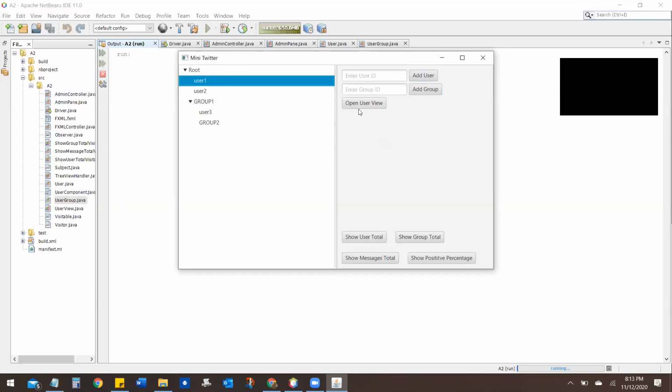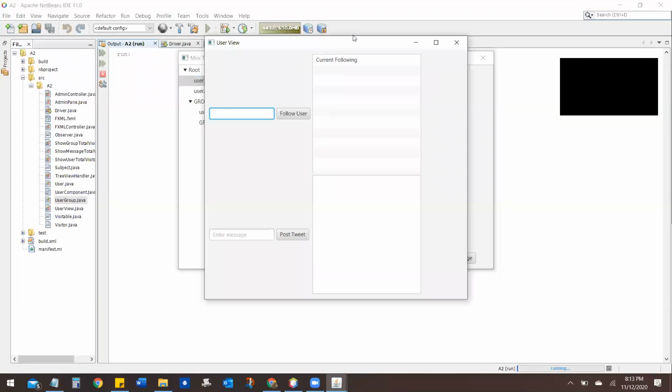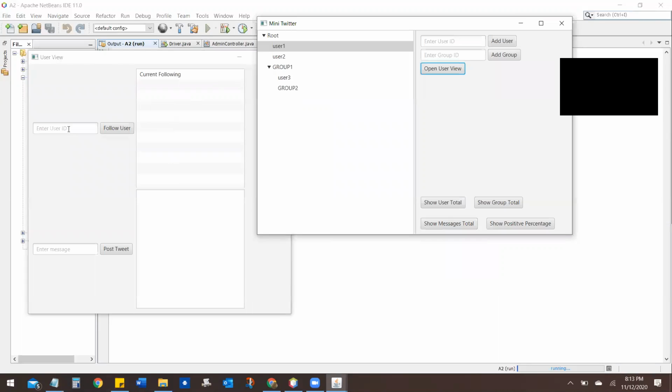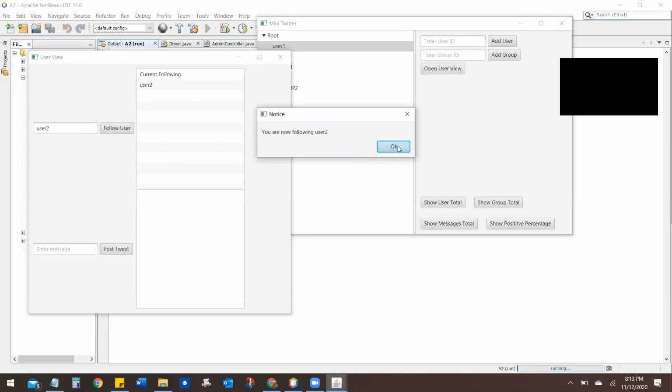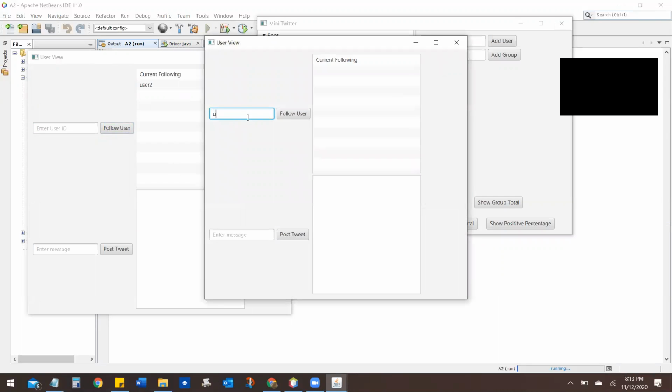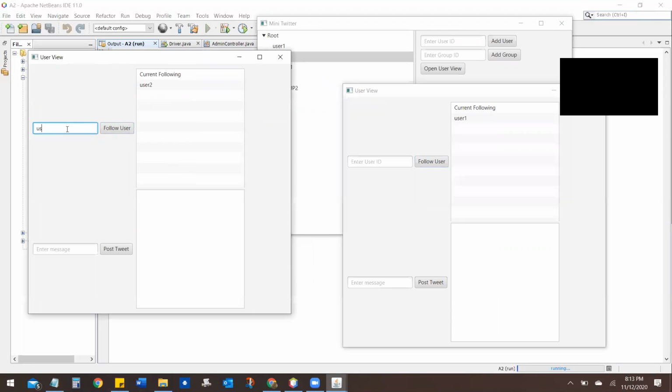Now let's see how they interact with each other. User 1 will follow user 2. All right. And I will have user 2 follow user 1. And let's have both of them follow user 3, because why not?